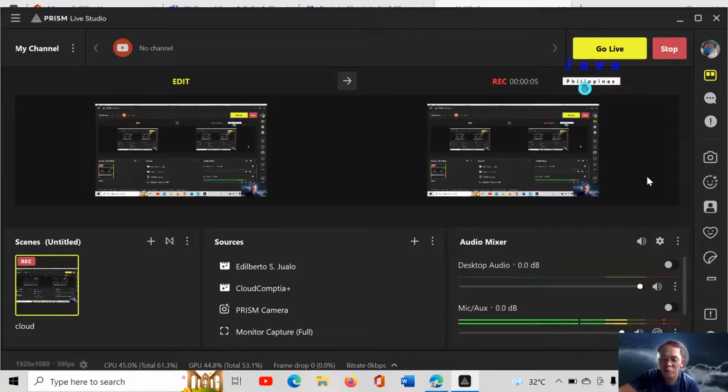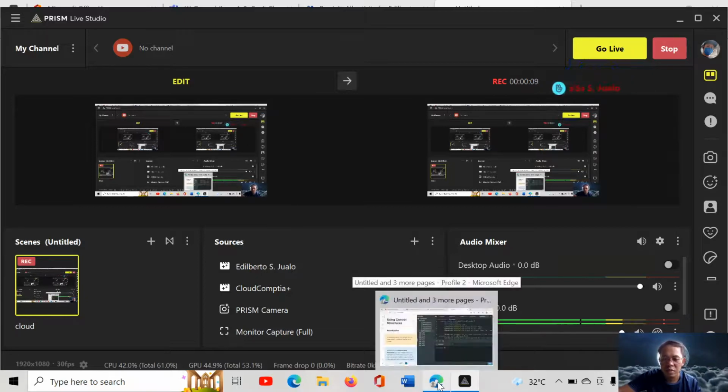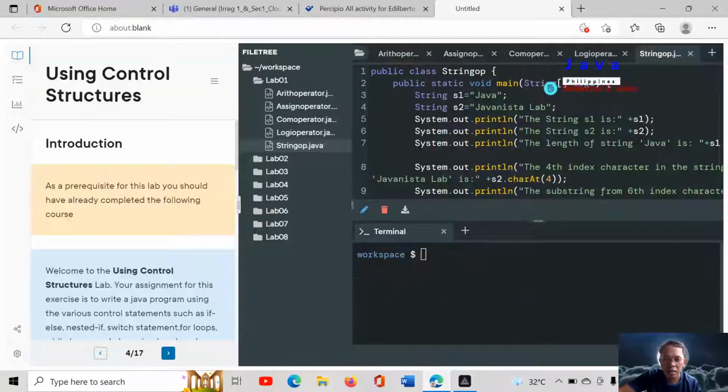This is part 2 of a Java novice lab. The first one was about using different operators, and for now it is about using control structures. Okay.